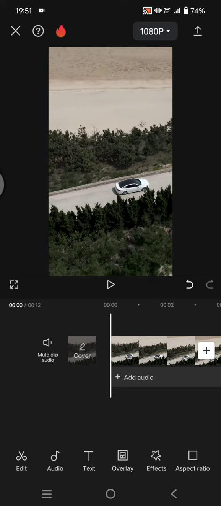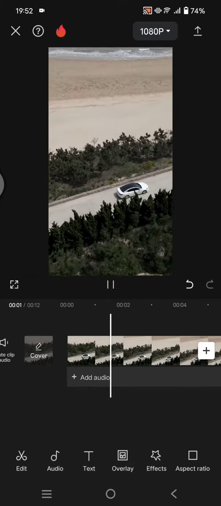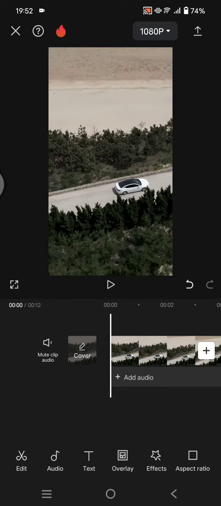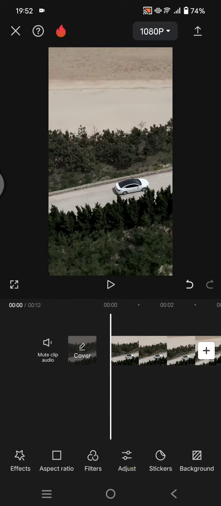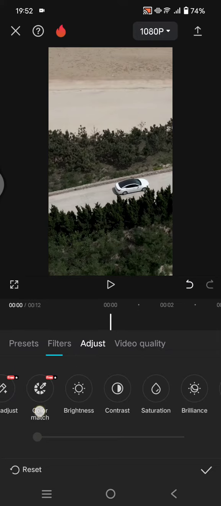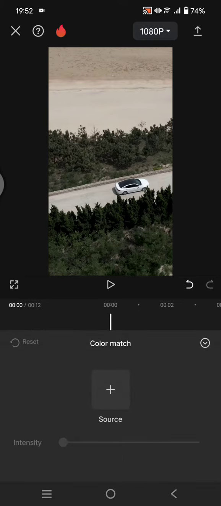On today's tutorial, I'm going to show you how you can use the color match feature on CapCut to extract coloring from a picture and apply it to your videos. So this is the video that I want to edit, and here I'm going to click on adjust and use the color match. By clicking on the color match, you need to find the source. The source in here is a picture where you want to apply its coloring.